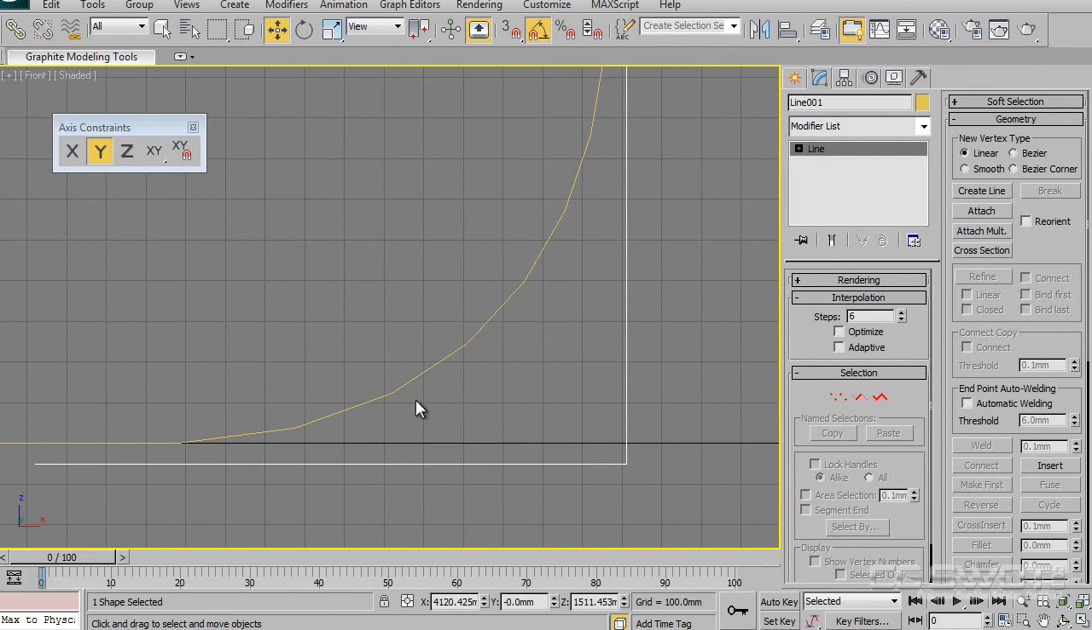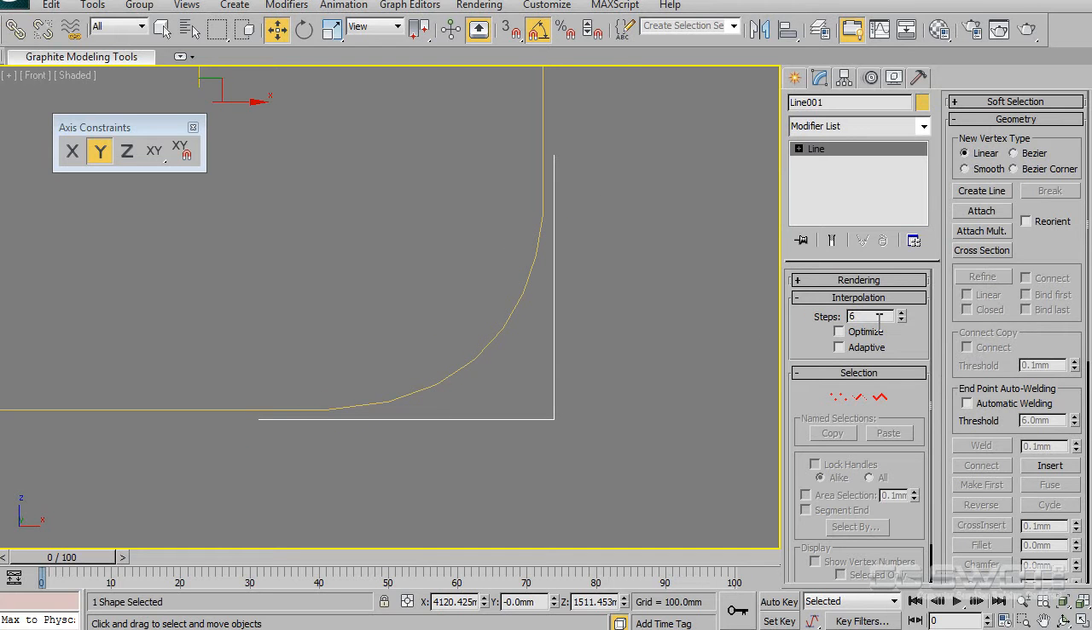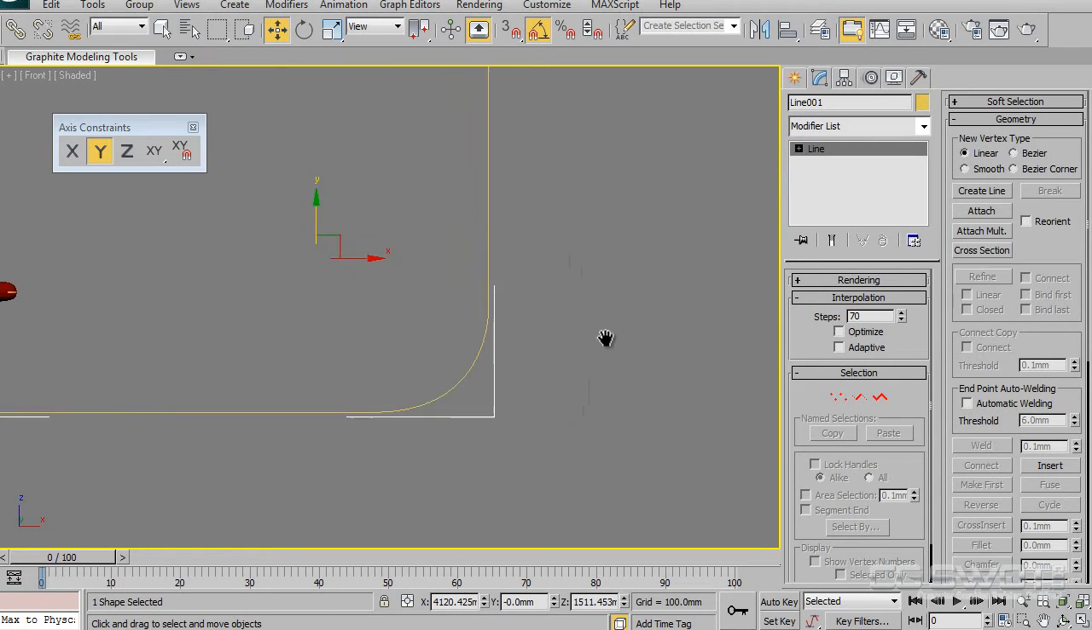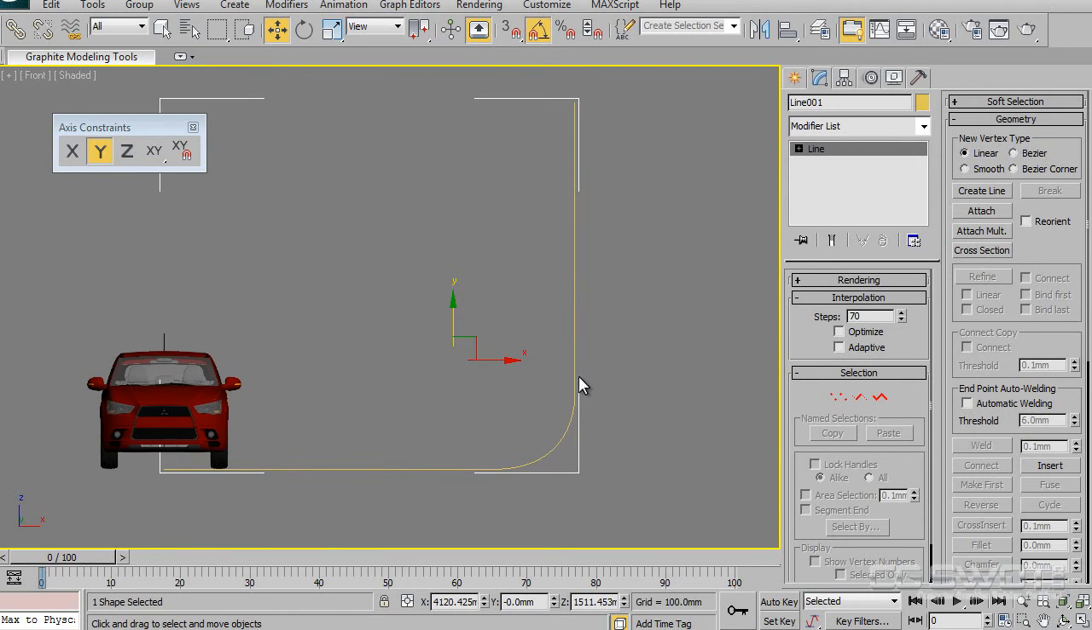What you may actually have is 6 as a default, and notice here I've got these squared off sections of my line. That's because there are 6 steps in between every vertice, and you definitely want to pull that up to make it a nice smooth line. I'm going to pull that up to about 70. It's a very simple shape, so 70 is going to be okay. It's not going to be too heavy. And there's our line ready to create our set.